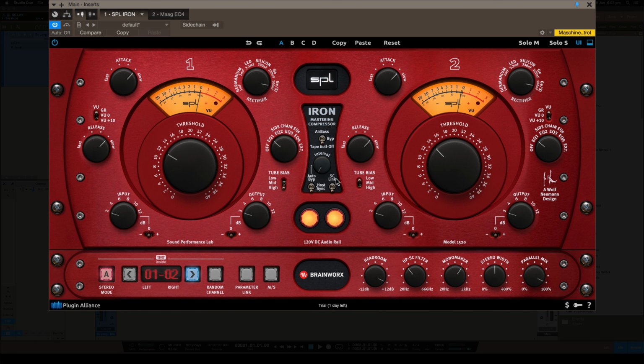You can unlink them so you can do independent left or right channel. So that's the button there. And then for this section here, if you want to do that, you can go mid-side mode.